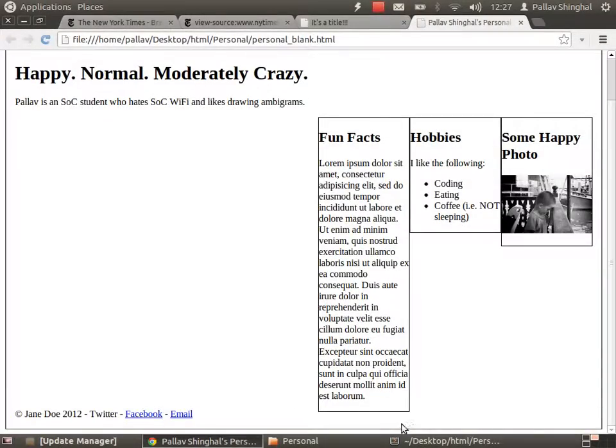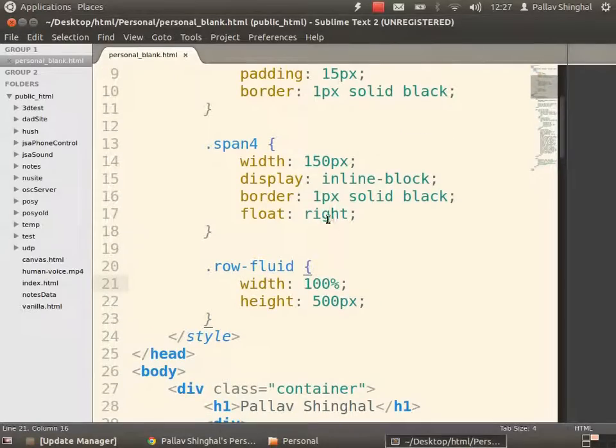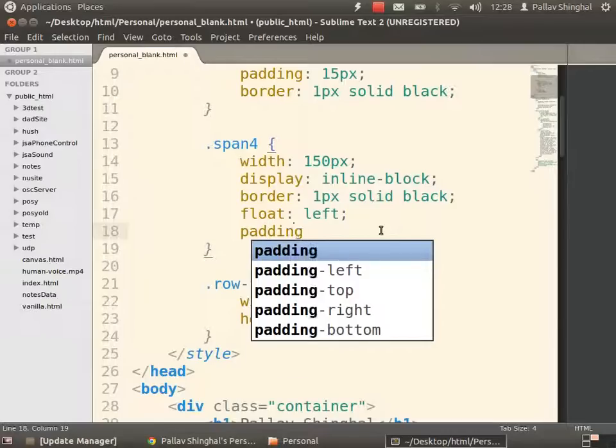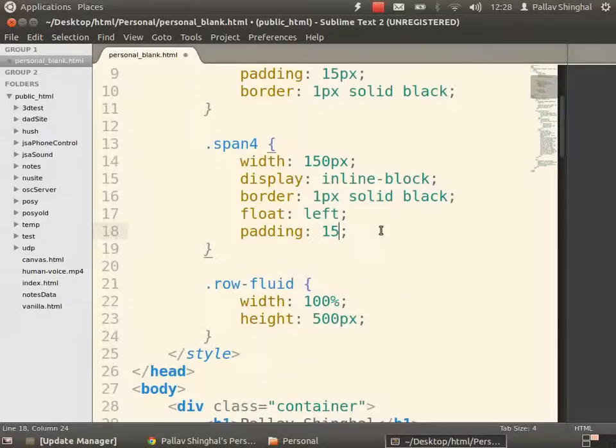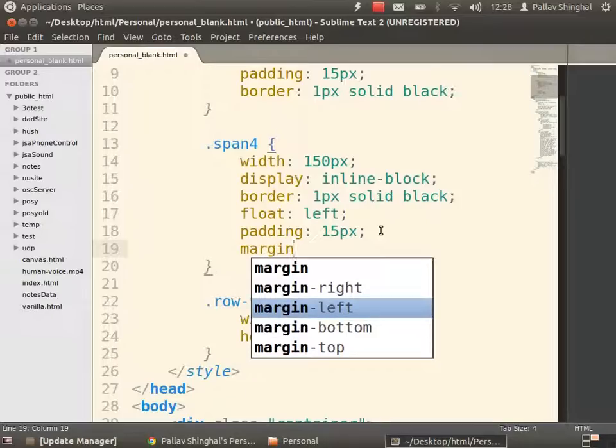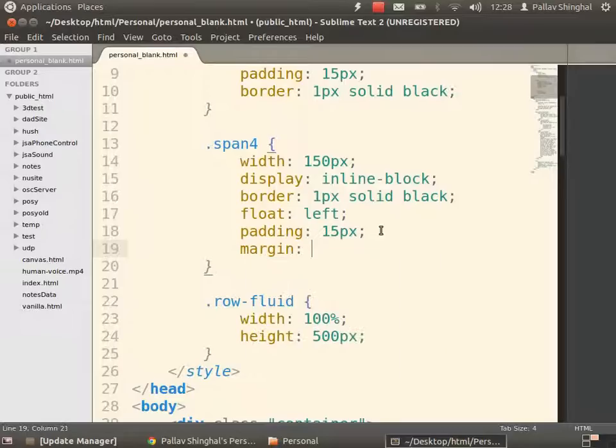That's okay, maybe a little cool. Alright, so first of all we're going to change this back to left. The span 4 float property should be float left, alright? Float right does not look that good. And let's add some new properties. Let's say we want to add some padding here. Let's give it a padding of 15 pixels. And let's give it a margin, alright? Basically, we want them to be separated from each other. So let's give it a margin.